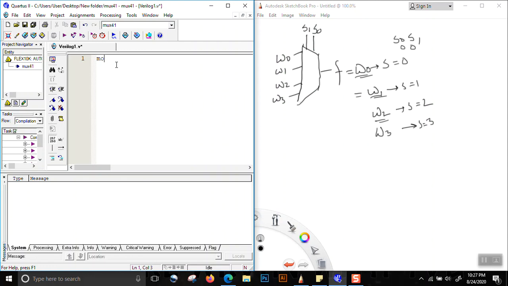Now the name of our module is Max 41, same as this. The output of the module is F. Inputs of the module are W and S. It is to be noted that S is 2-bit, W is 4-bit, and F is 1-bit. So we can write input [3:0] W, that is W is 4-bit, W0, W1, W2, W3. Similarly, input [1:0] S, that is S is 2-bit, S0 and S1, and we have output F.